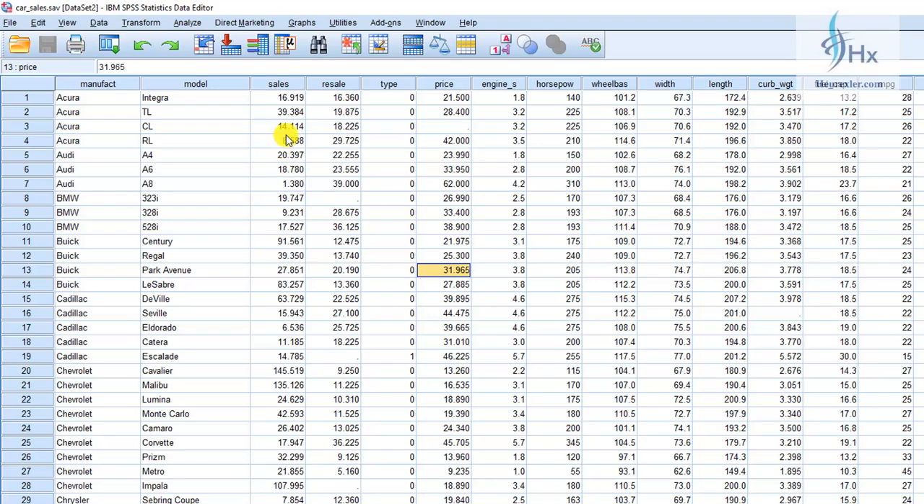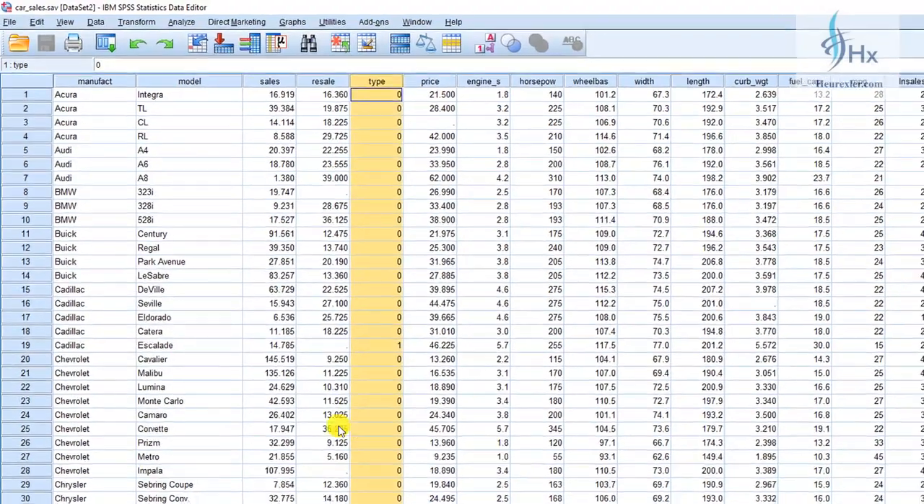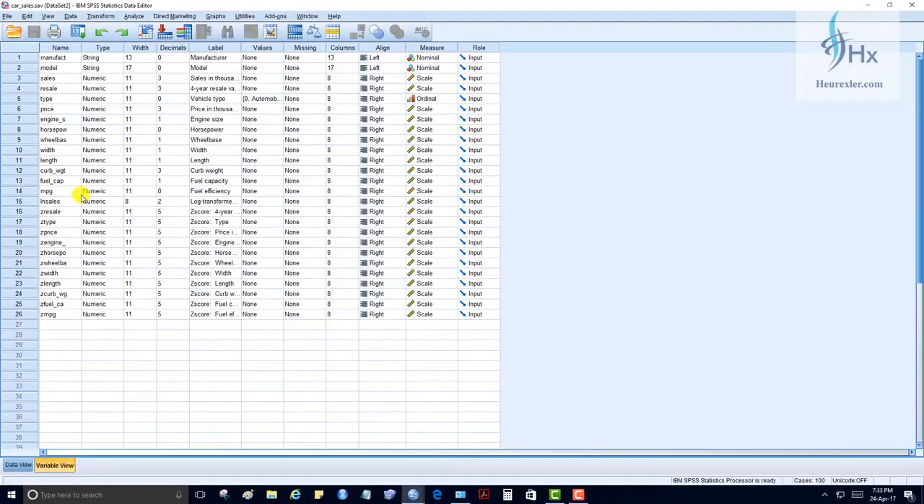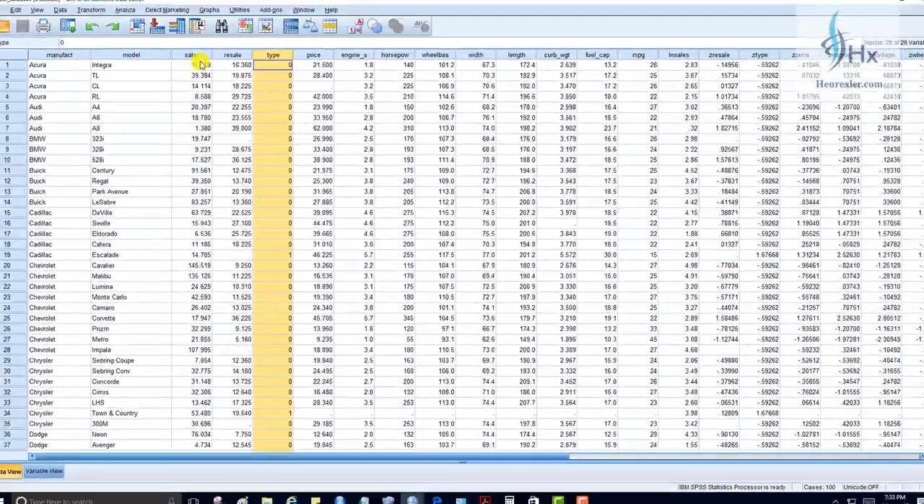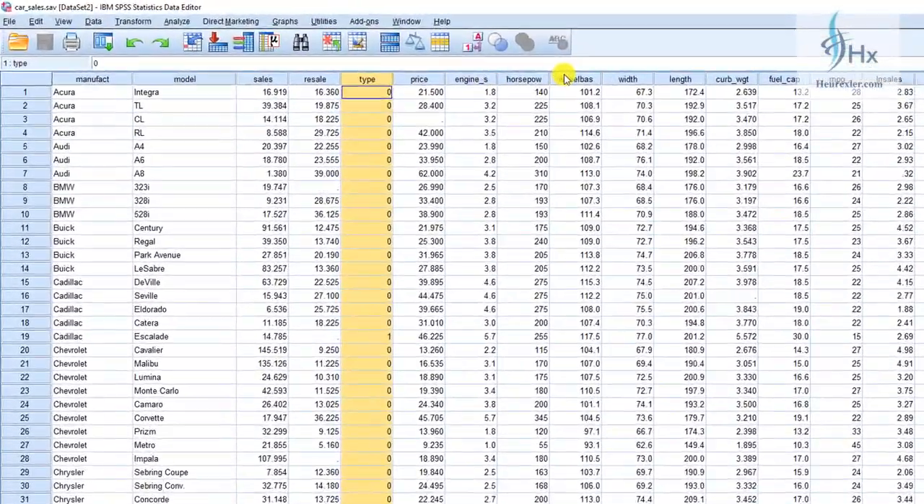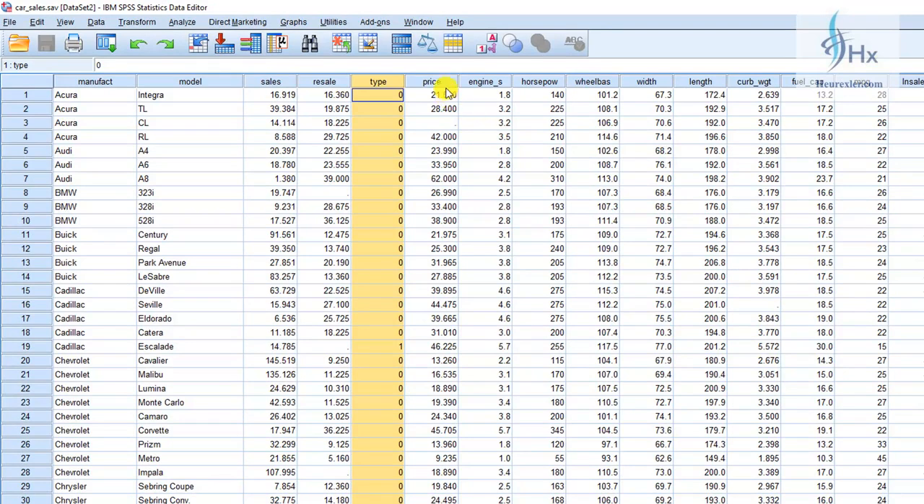My research question is about the cars and their car types. I just want to see how many car types we have. If you click on this variable, there are two car types in this dataset: one is automobile and the other is truck. And we are given sales, resale, price, engine, horsepower and other things for different vehicle types, along with manufacturer, model, etc.